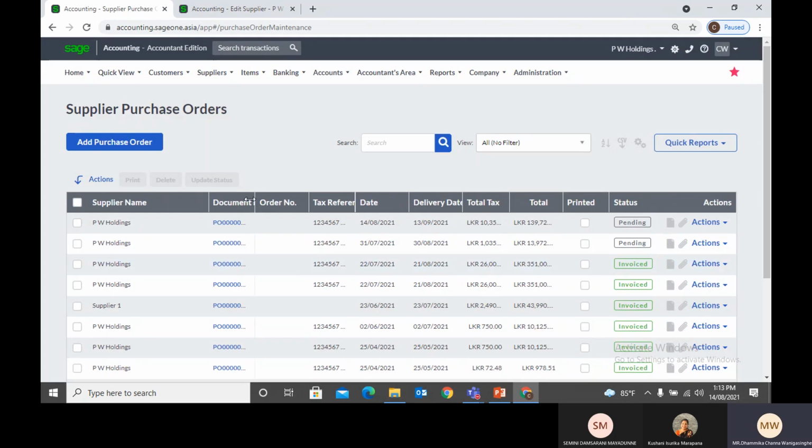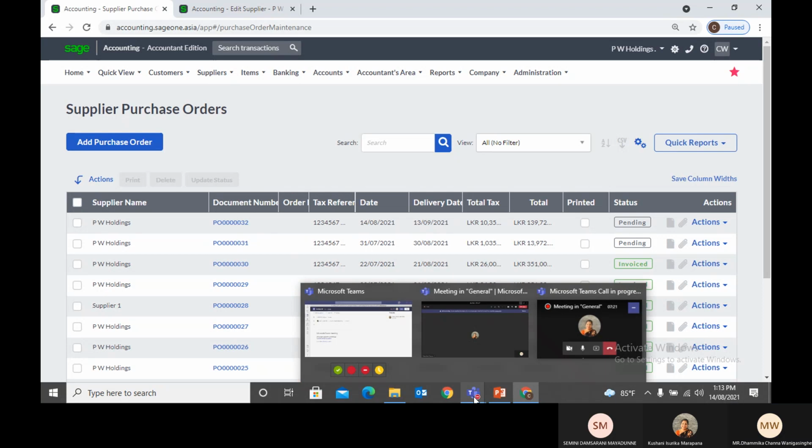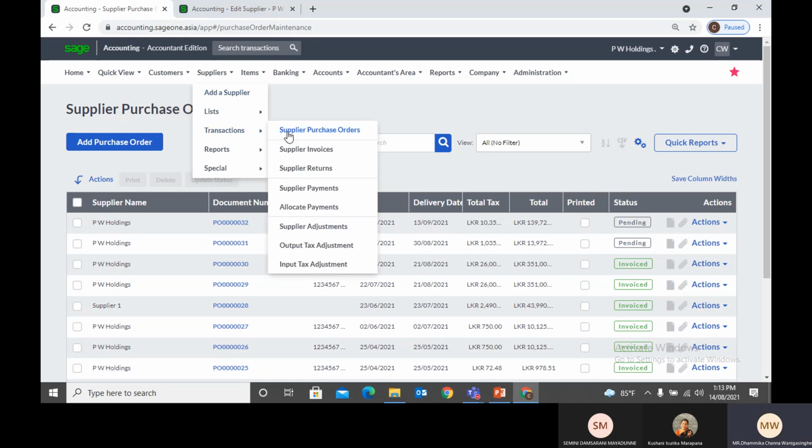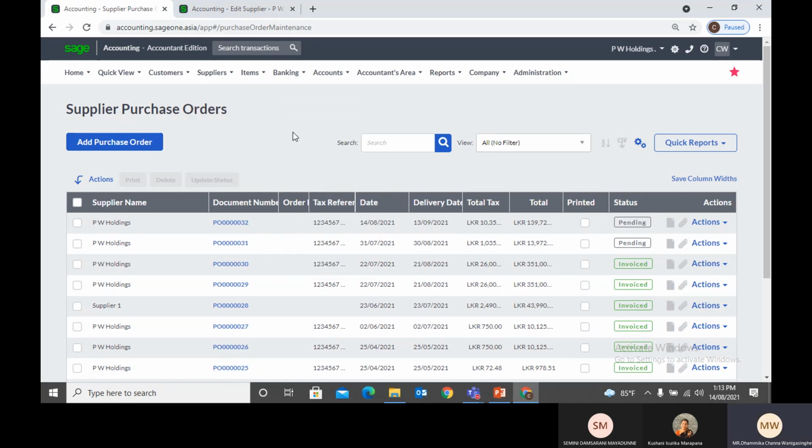Right, now you can enter a supplier purchase order. Go to suppliers, transactions, supplier purchase orders. Click add purchase order, and you can enter a supplier purchase order.